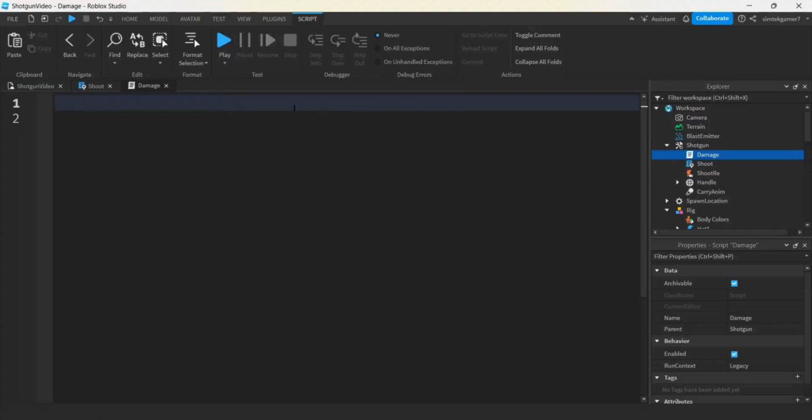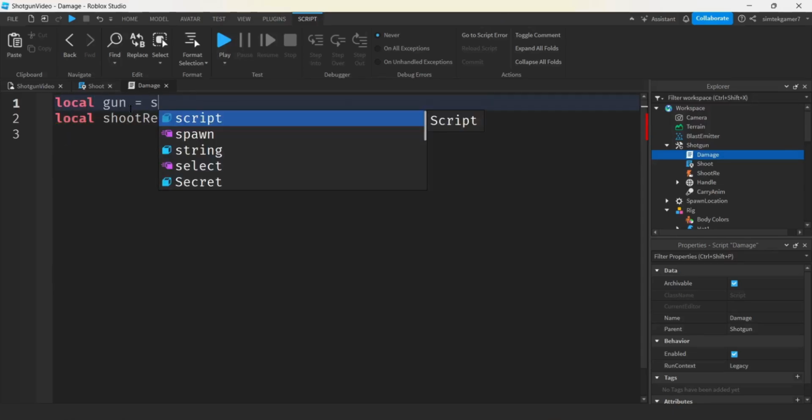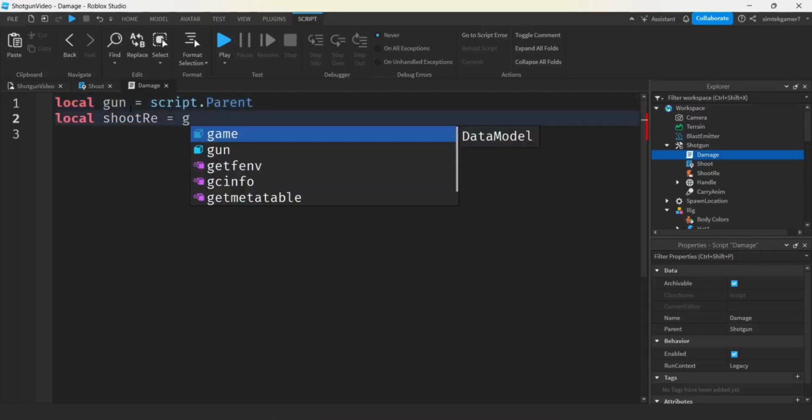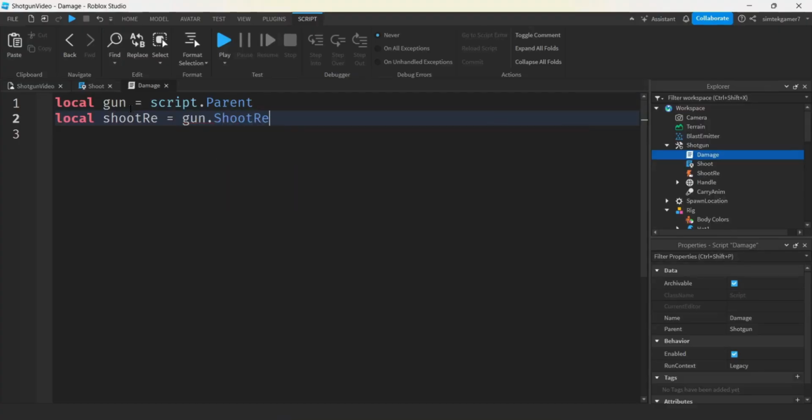All right, so we can start with the server. It's open up now. I'll do a local shoot RE equals, well, we need to get the gun. Maybe let's just get the gun here too. Keep that shoot RE there. And we'll do local gun equals script dot parent. And then the shoot RE will get the gun. And then we'll get our shoot RE from there.